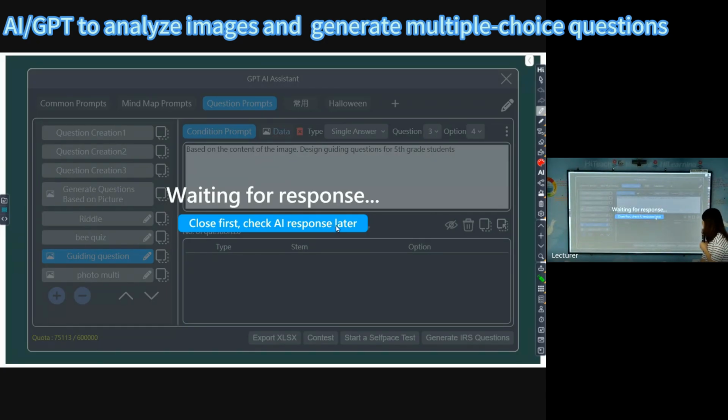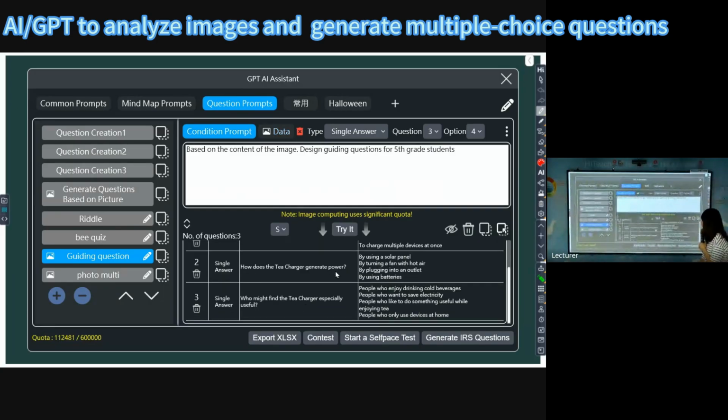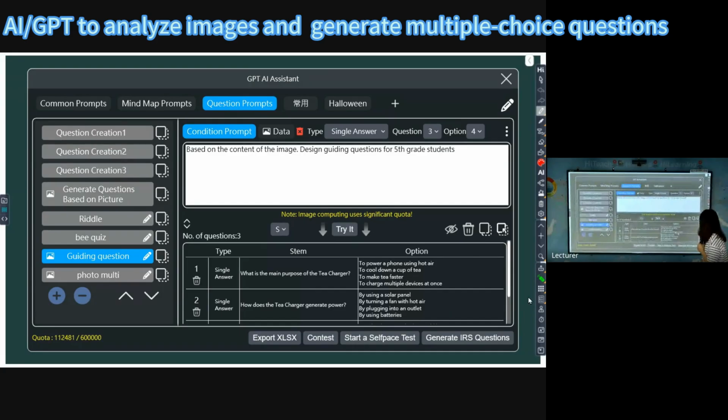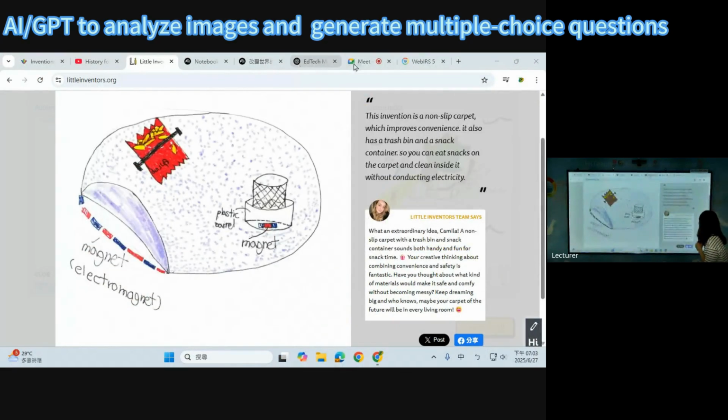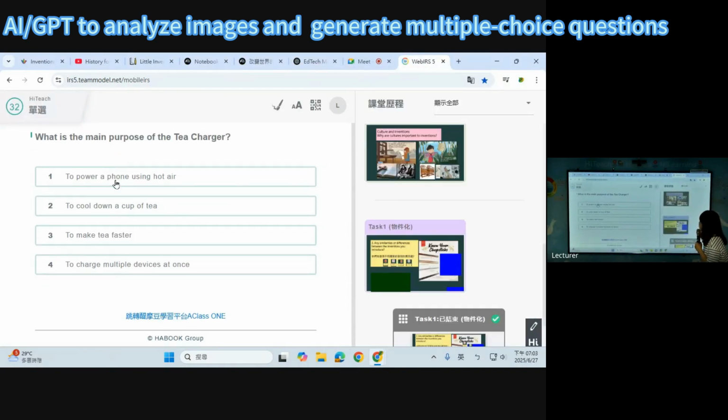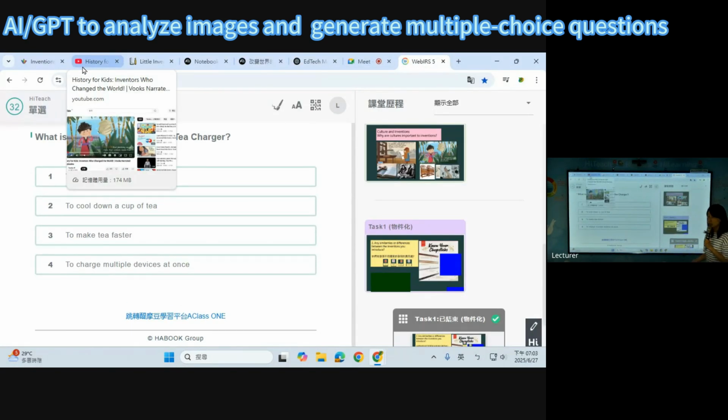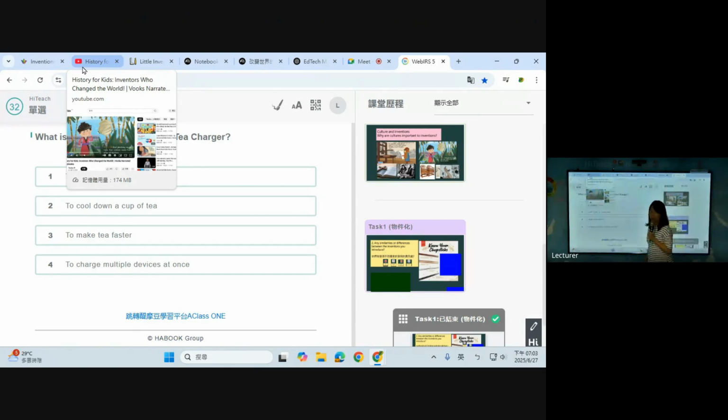It will take some time, I guess. All right, they are here. See, there are 3 simple questions. Oh, sorry, this is not a guiding question. This is multiple choice. So you can answer the questions as students. So back to the student slide, you probably are able to see the options. So after you look at the picture together, after you have a short discussion about it, this is the way to analyze, is it good or not?